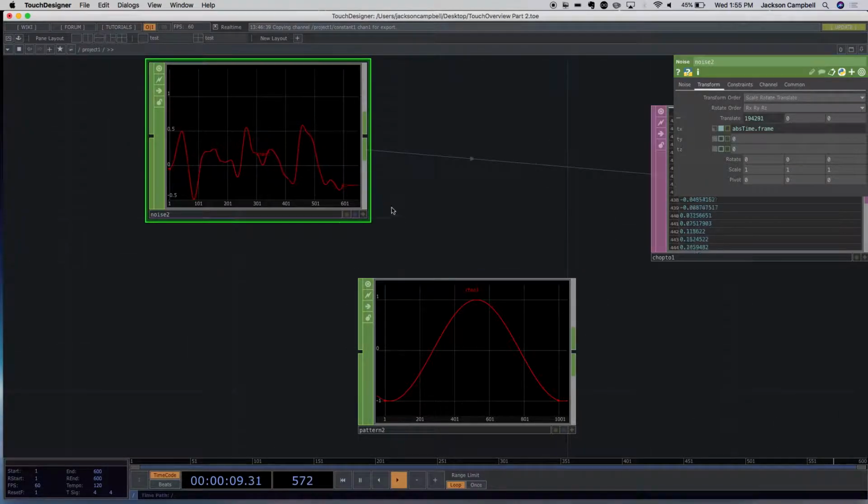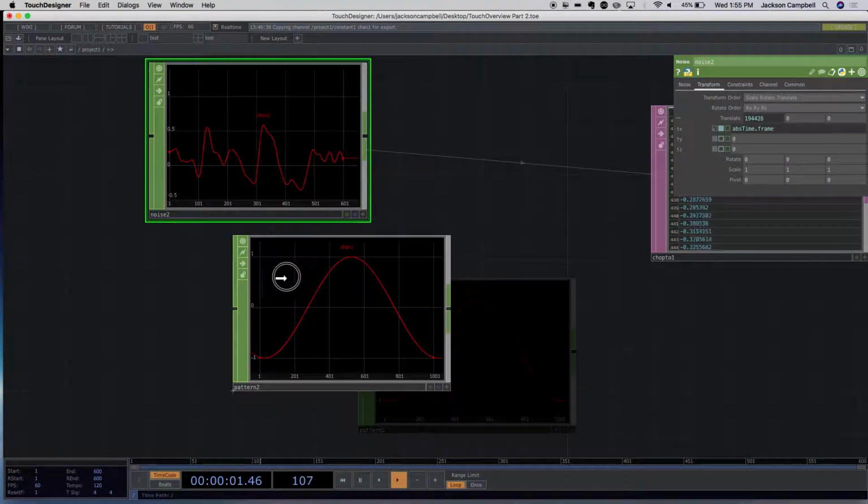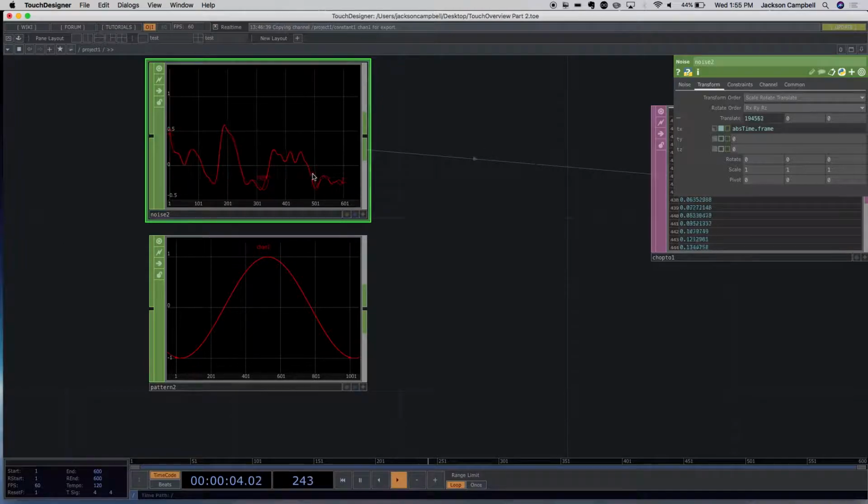And so I could use that to animate a parameter with a random kind of drunk walk. Does that make sense? It's a little bit weird, I know. You'll get used to it though as you go on.